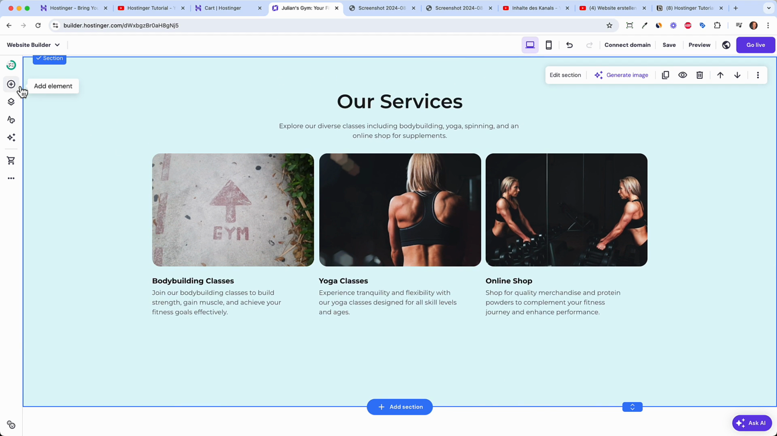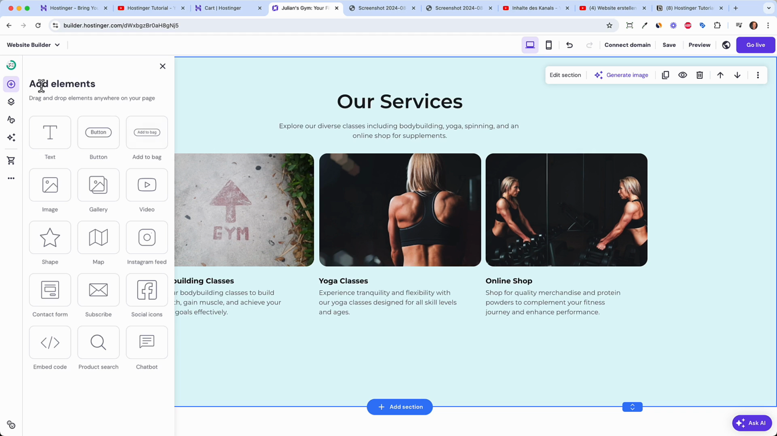So we will go to add element, and here we have all the content elements which we can add. For example, a text, a button, an image, a gallery, or even a video from YouTube, an Instagram feed. So if you have an Instagram feed for your gym, for example, you can show everything there. And even a contact form, a subscribe button, and some social icons. Yeah, but we just need a simple button.